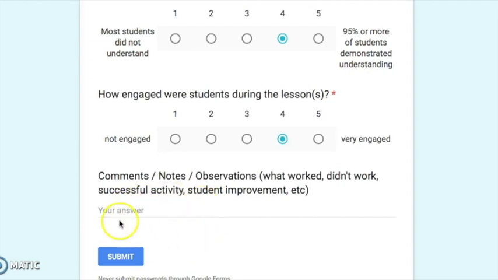This is optional. It would be wonderful if you notice anything special that week, or notice any student improvements, or you're having maybe a problem that is growing. It would be great if we had any observations or notes or comments. So if you can ever add anything there, that would be wonderful. And then you just submit.